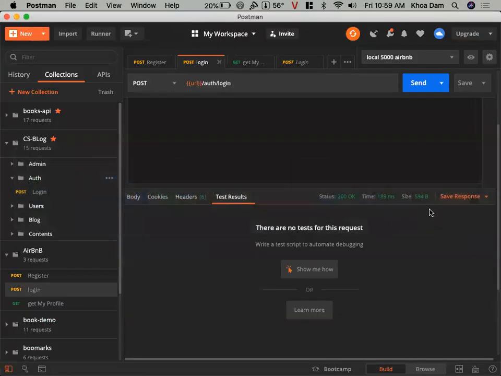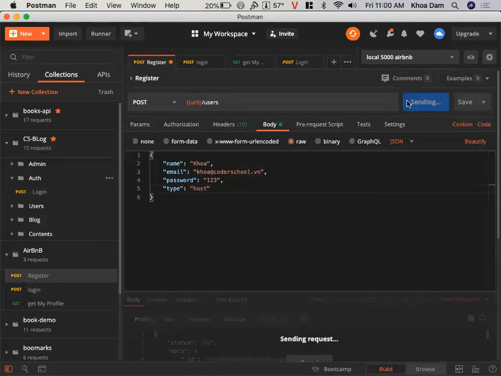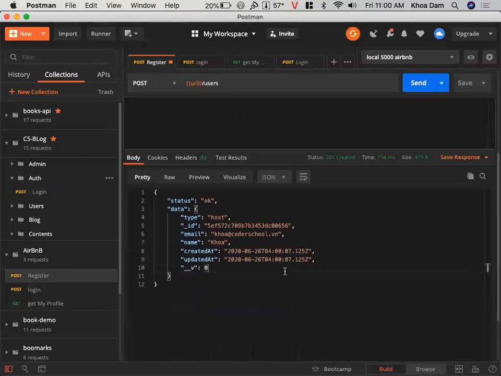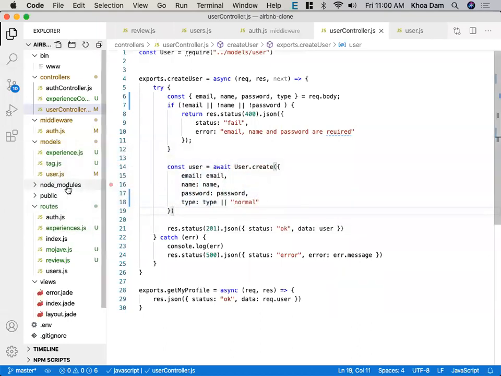Okay, let's try it. I'm gonna create a user. Type: host. Send. Okay, done. So I'm the host now. And now I'm gonna test if I can create or access the route.